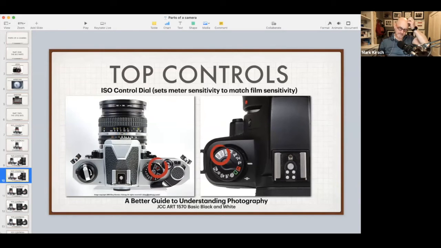ISO control on the manual cameras is in different places on different cameras. On this camera, the ISO setting is here. On some cameras, it's actually built into the same dial as the shutter speed. You'll find it on your camera. On an electronic camera, you use this double setting for the rewind and the ISO, and then you turn your scroll wheel and you can change your ISO. But once you set it, it's set it and forget it.